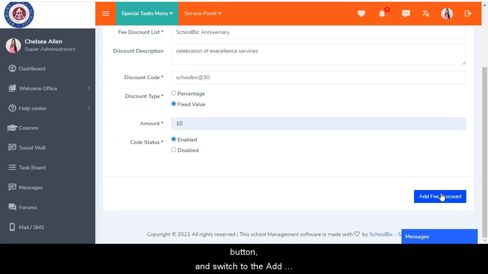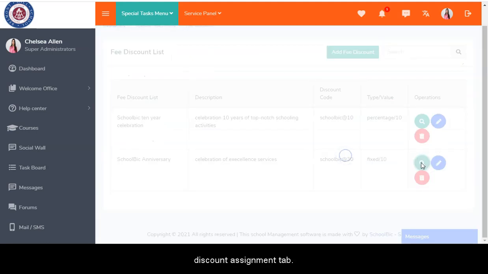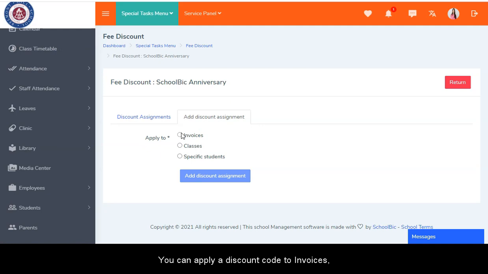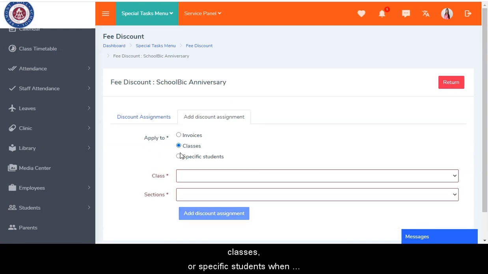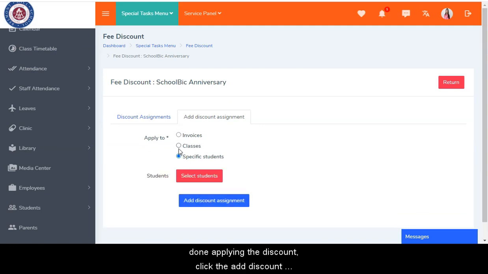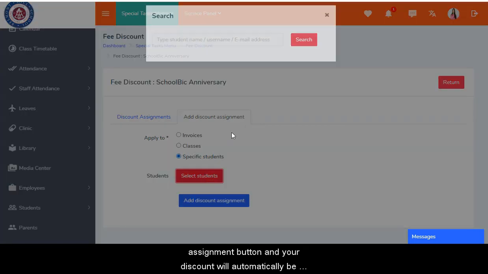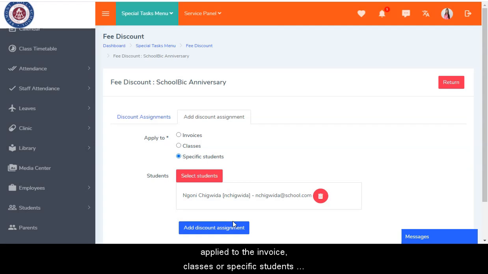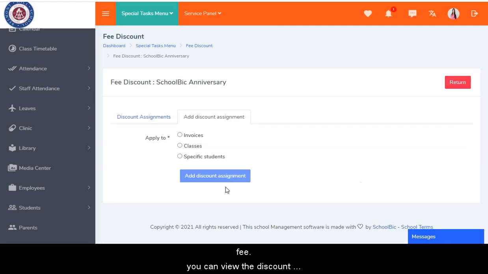To assign a discount to a user, click on the Assignment button and switch to the Add Discount Assignment tab. You can apply a discount code to invoices, classes, or specific students. When done applying the discount, click the Add Discount Assignment button and your discount will automatically be applied to the invoice, classes, or specific students' fee.